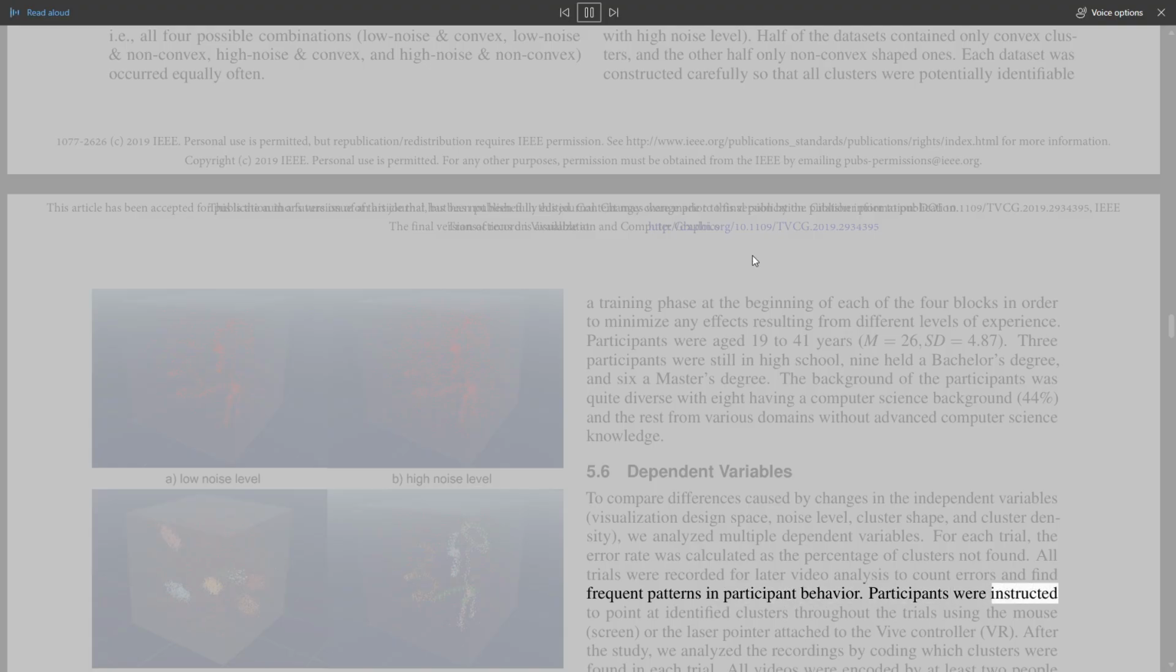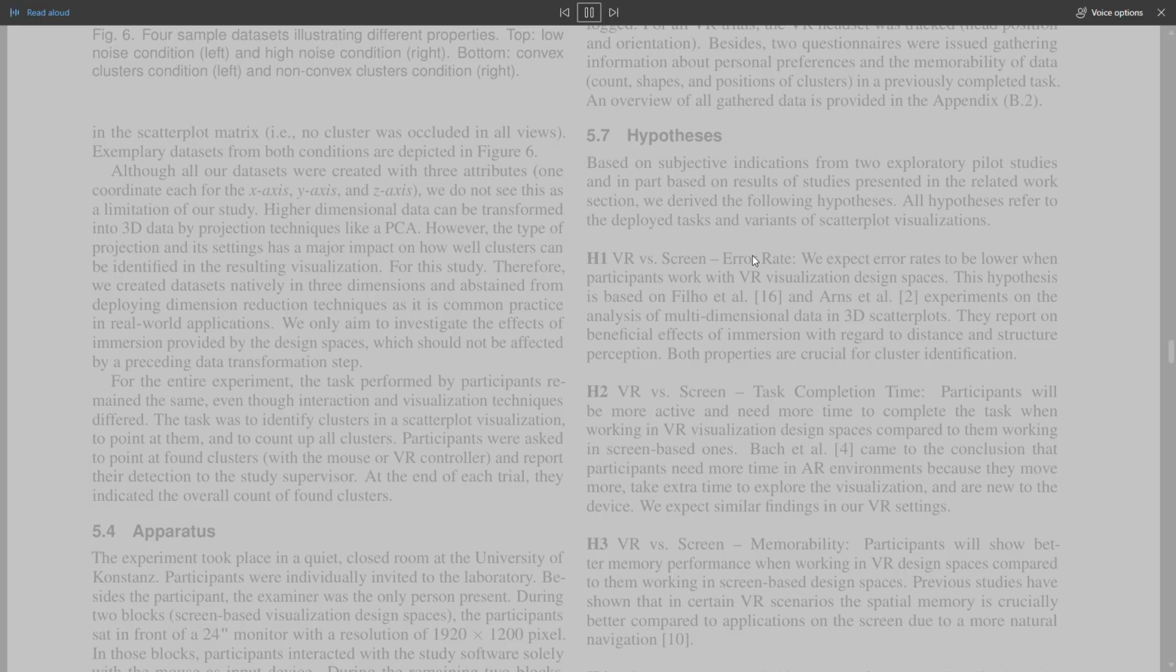Participants were instructed to point at identified clusters throughout the trials using the mouse on screen or the laser pointer attached to the Vive controller in VR. Figure 6. Sample datasets illustrating different properties: top, low noise condition, left, and high noise condition, right. Bottom, convex clusters condition, left, and non-convex clusters condition, right. In the scatterplot matrix, i.e., no cluster was occluded in all views. Exemplary datasets from both conditions are depicted in Figure 6.